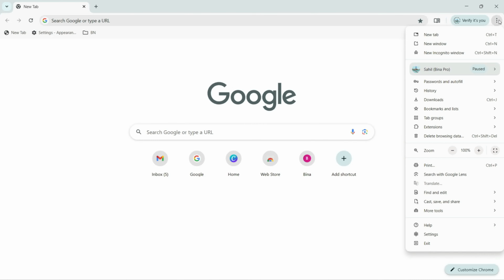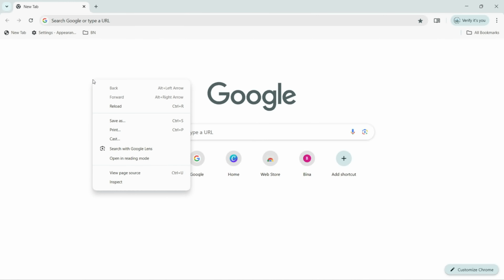And the next method to save the page is that if I click here, you can see we have cast, save and share. And from here, I can just click on save page as. And you can save this page in .html format.